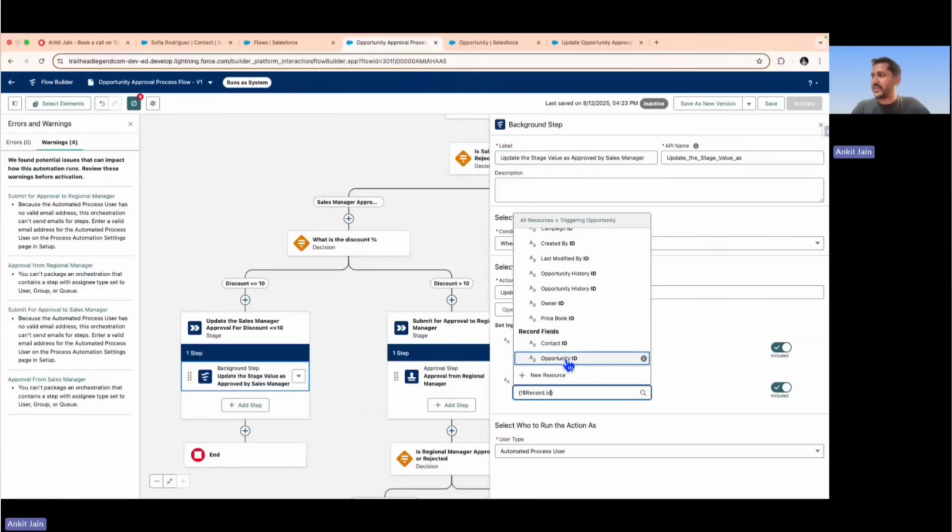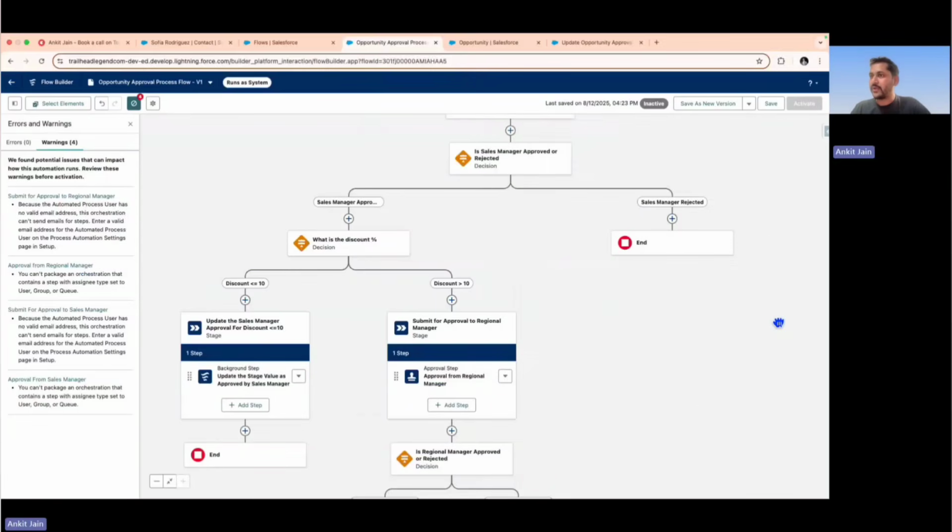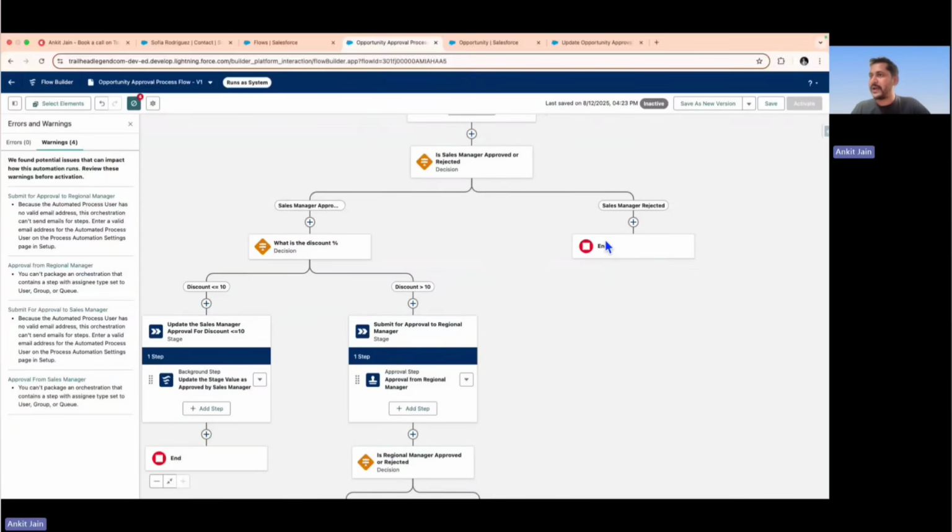It's kind of a repeated action that we have to do for the other steps as well. Another thing here is you can also change based on user requirement: when this background step is running, it should be running on behalf of which user. Here I am keeping it default as the automated process user. But again, in case you want it to run based on the owner and all those things, you can make those changes here as well.